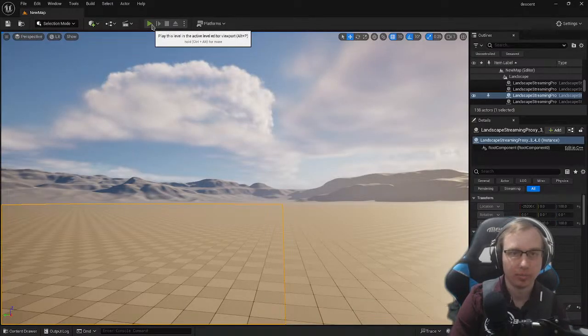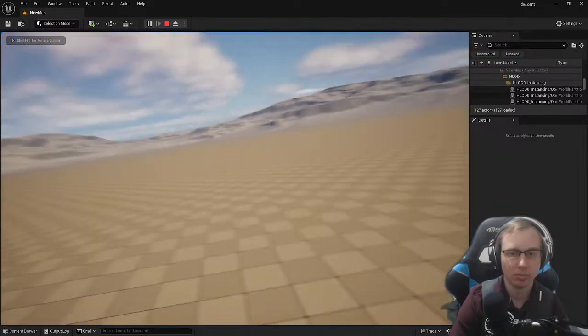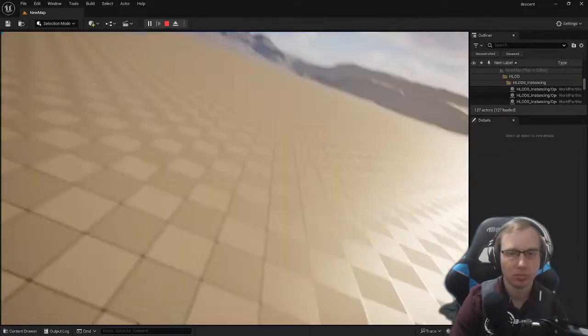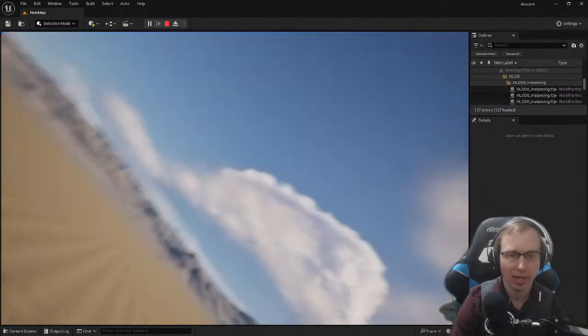All right. Is that the correct rotation? It's inverted. But that feels correct to me. It's very fast, too.